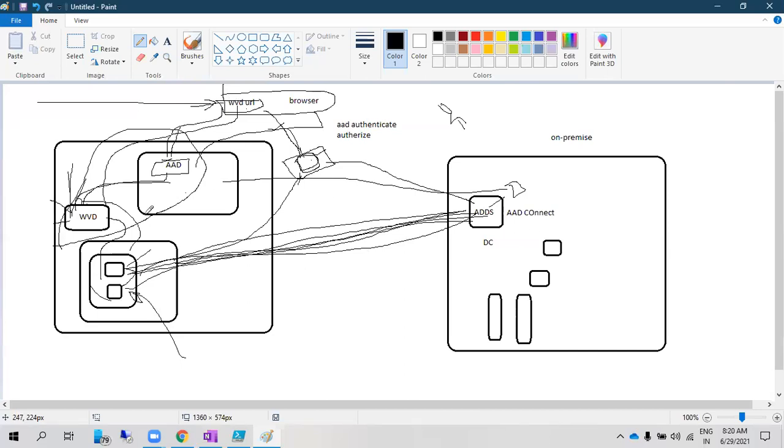Let's see. Once we set up, you will realize that. Okay. So why AD? Why not AAD? Because both are in sync, right? Yeah, both are in sync, but these servers are joined to this domain. You're going to join this server to the domain. It is the same as your on-prem infra.